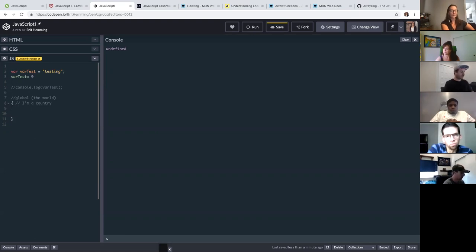So we're going to come back to this content again and again, even tomorrow. But I want you to think of a block as a way in which we can manipulate code inside of these curly brackets. So if I come inside of this country and I console log var test, will it work? So will this work in the local scope? What do you think? Some people are saying yes. Some people are saying no. All right, let's take a look.